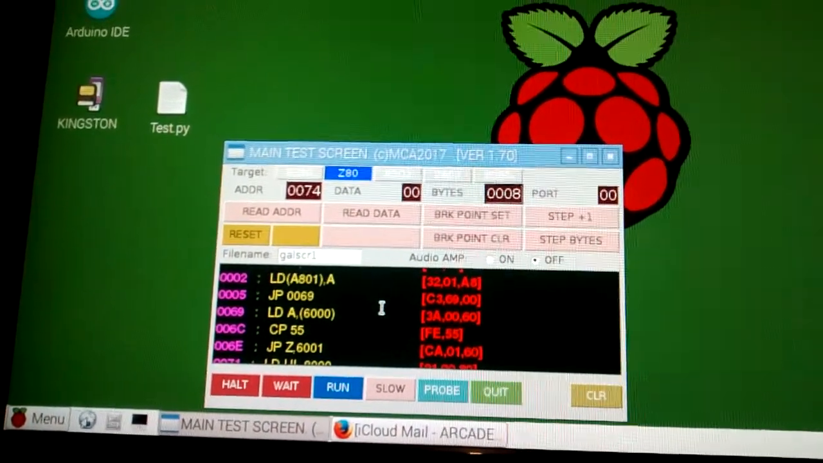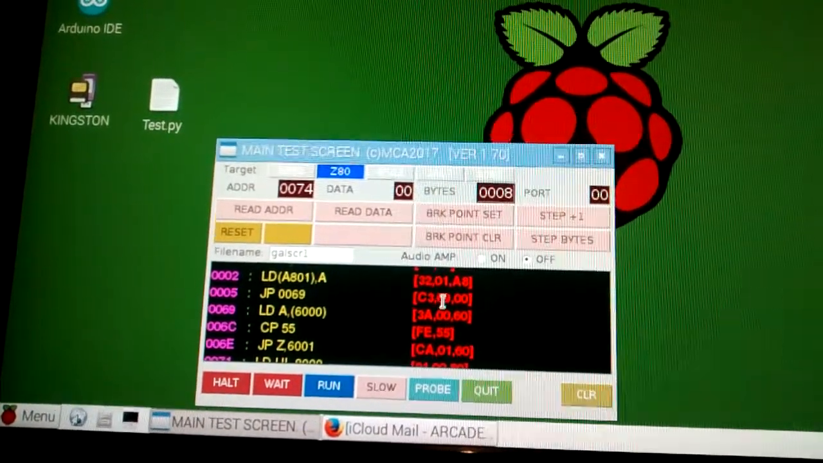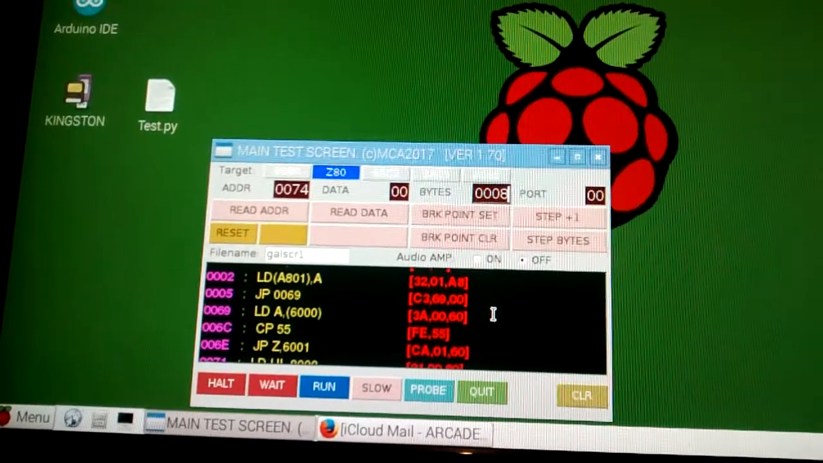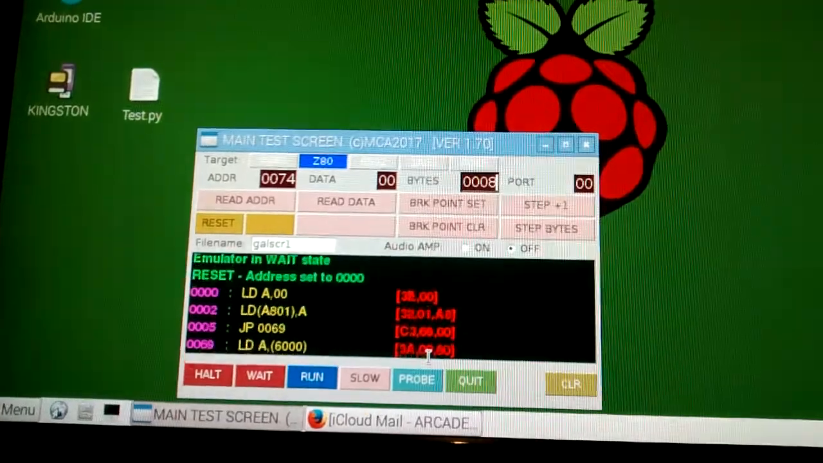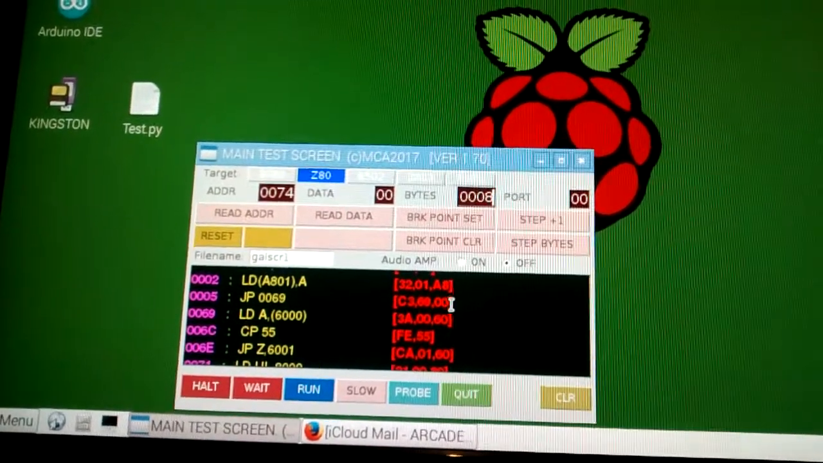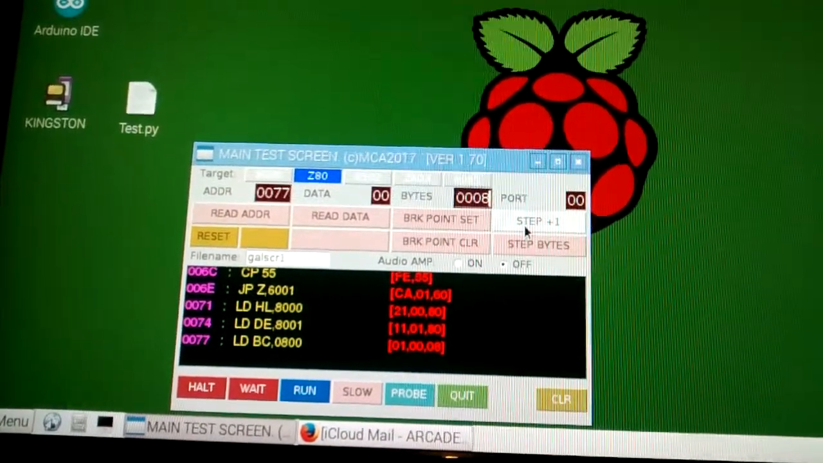So it will disassemble the actual code as it runs it for you, but it will only do it in the step bytes mode. It won't do it when it's running it, because obviously the processor is running too fast for the tester to keep up with it. So you can do it that way. For example, if you want to stop at a certain point, you can then look at the code individually. You can also do step one, step plus one, which will just do the next instruction for you.